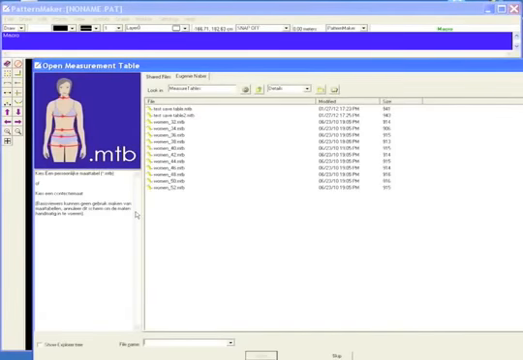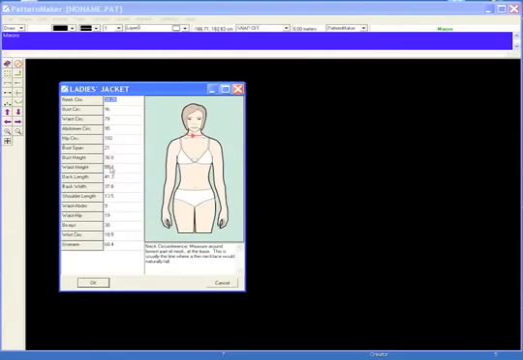Now the program is asking for a measurement table. You can save all your measurements in a table. In this way you don't have to type all your measurements every time. When you have not saved your measurements already, then you skip the measurement table question and you can fill in here in this list all your measurements. You see a picture of the measurement and a short description of how you should measure. You can fill in all your measurements on your keyboard.